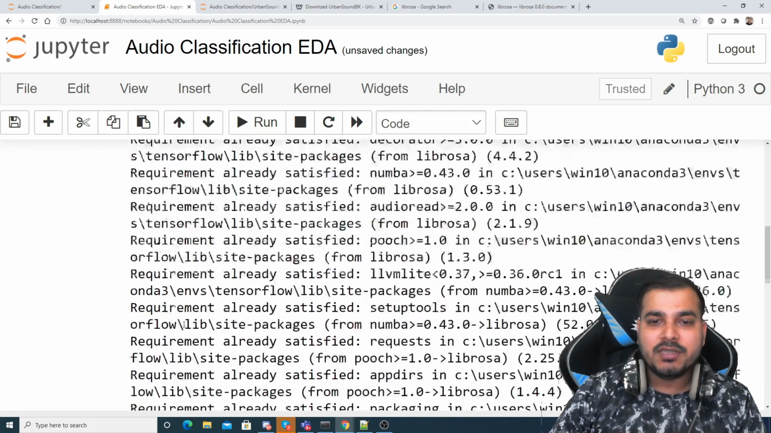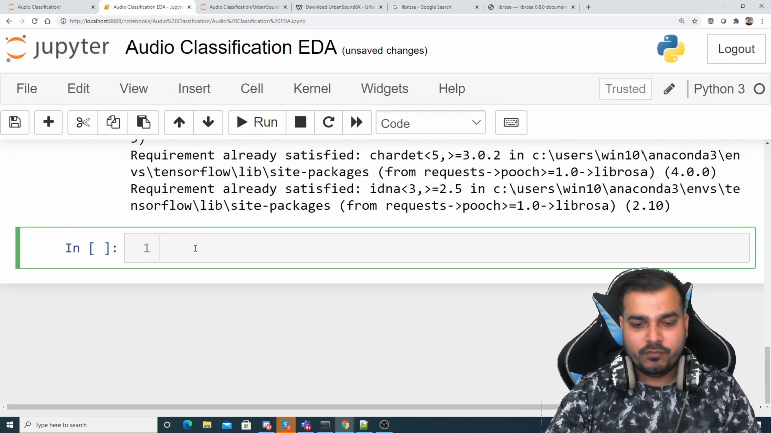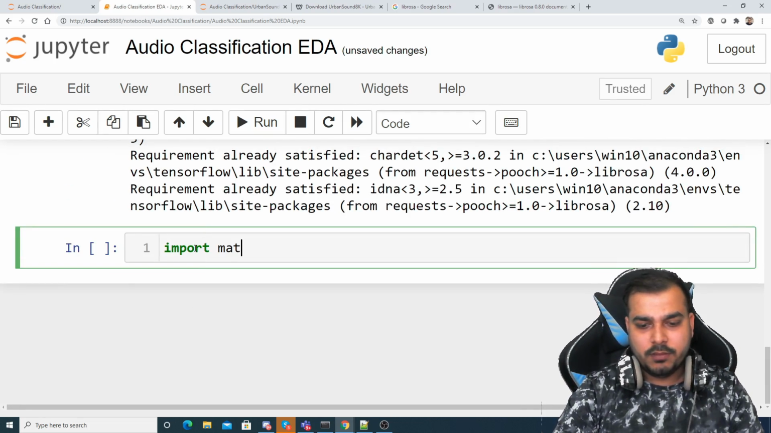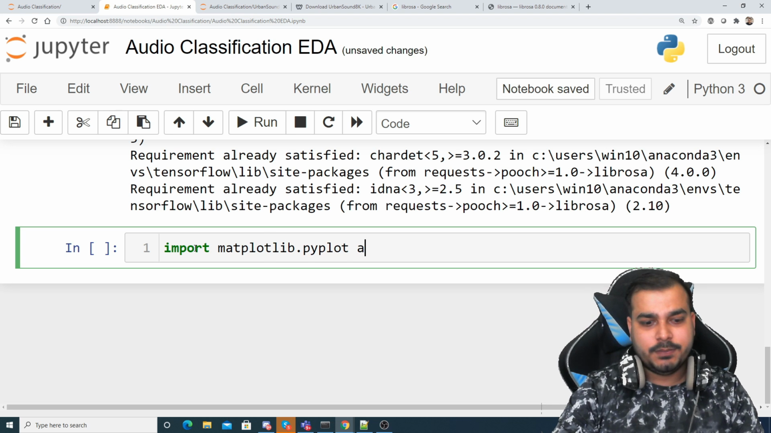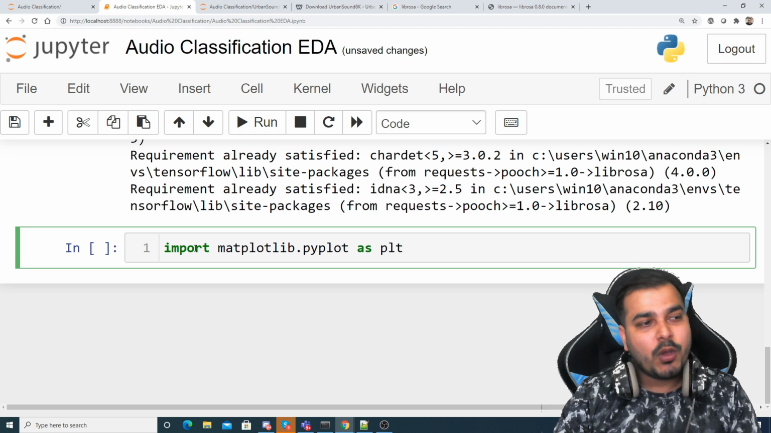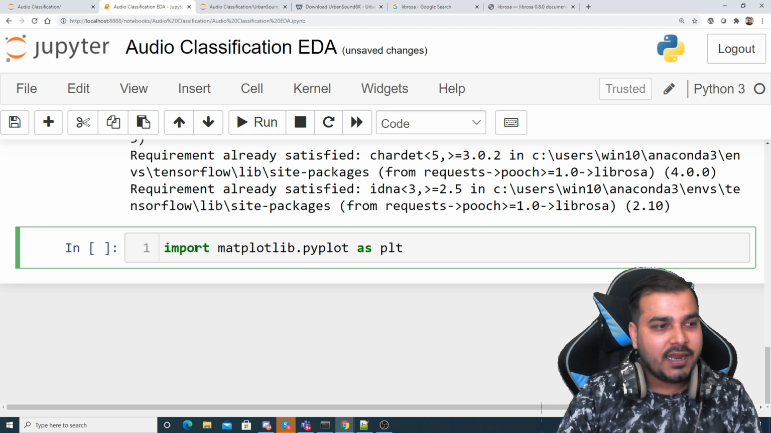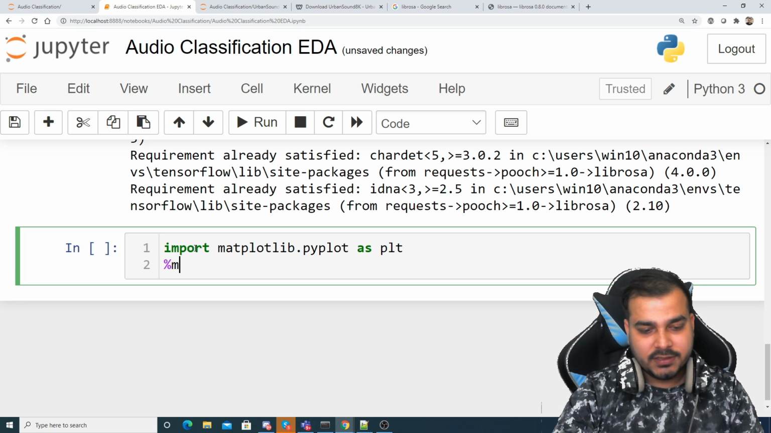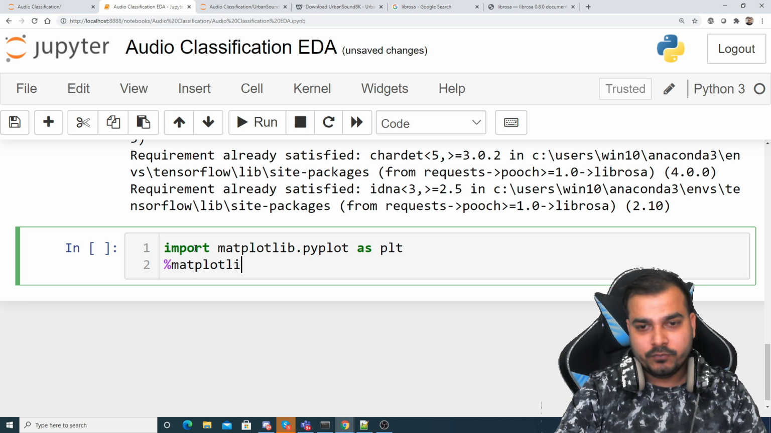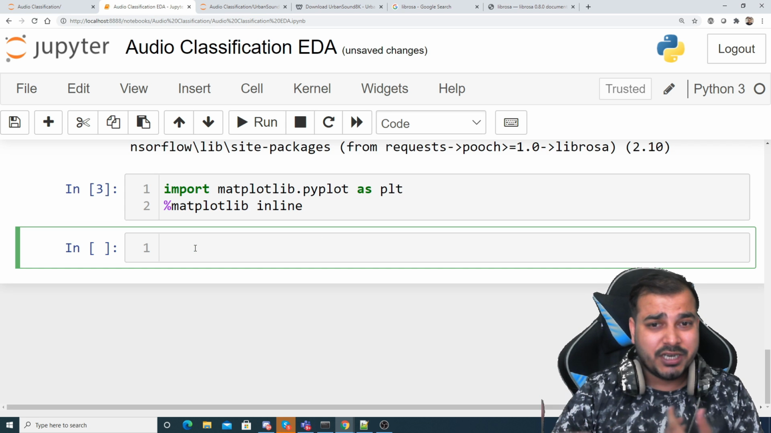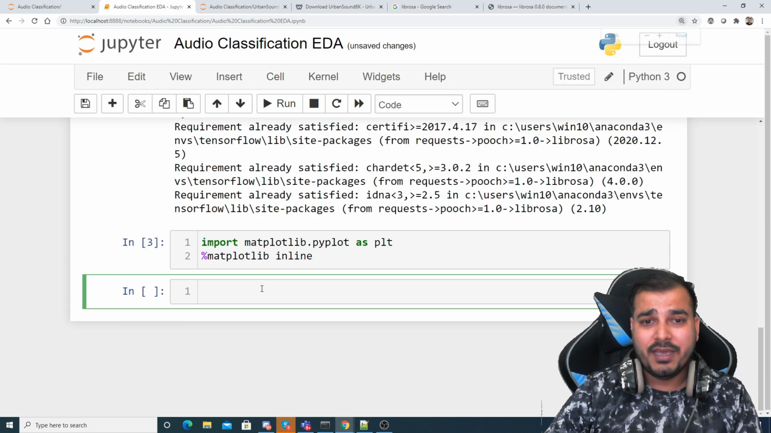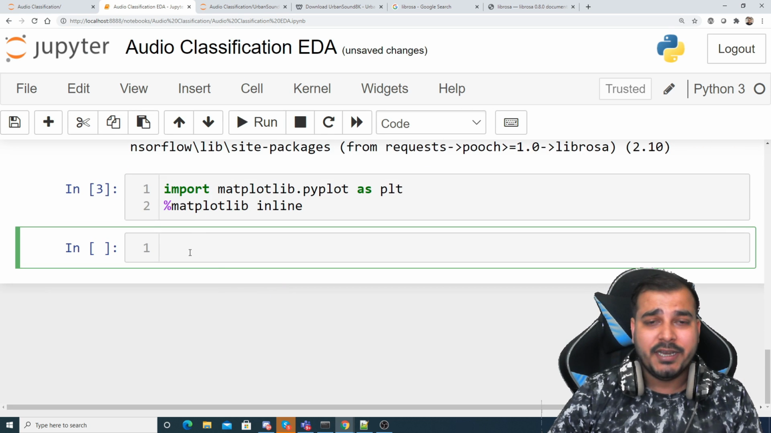Now let me quickly say import matplotlib.pyplot as plt. I'm just going to display the signals of one of the files, which is why we are using matplotlib. So here I'll say %matplotlib inline, right? And I'm going to write each and every line of code in front of you so that you will be able to understand what all things we are doing in the EDA.